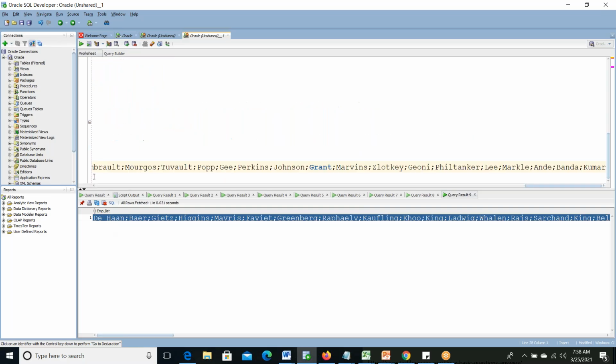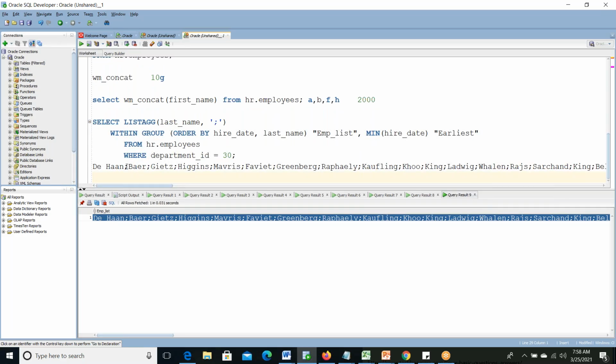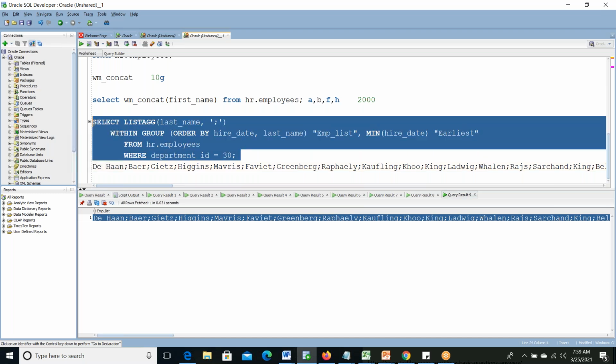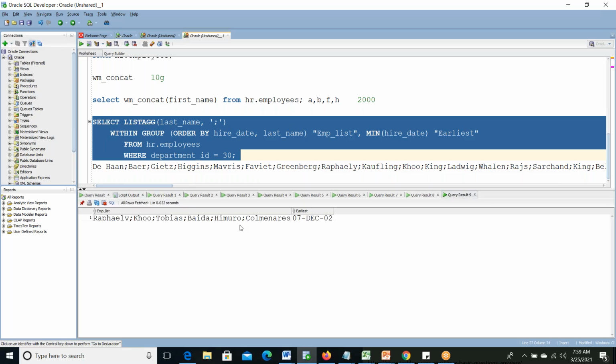It will copy somewhere like this. So all last names are displaying in a single row with semicolon, semicolon. And here there is no limitation of this length. A huge length they have added for this function. And now if we want department ID 30, then for that department only it will take. In this department ID 30, 6 employees are there. So 6 names it is taking.